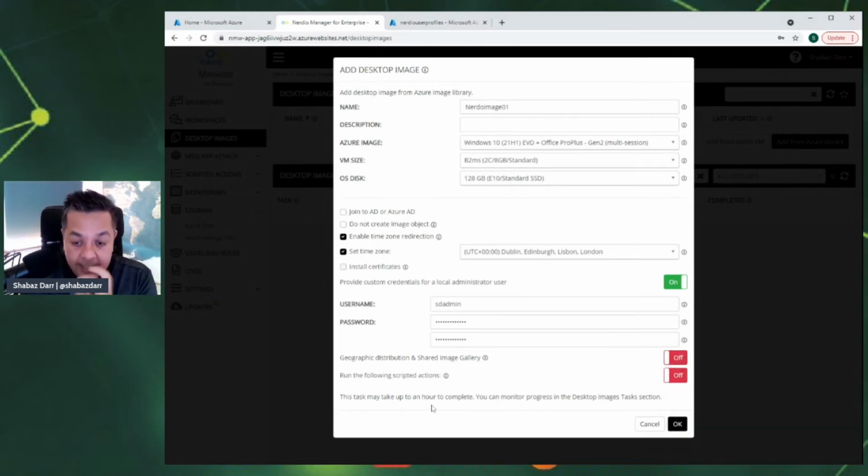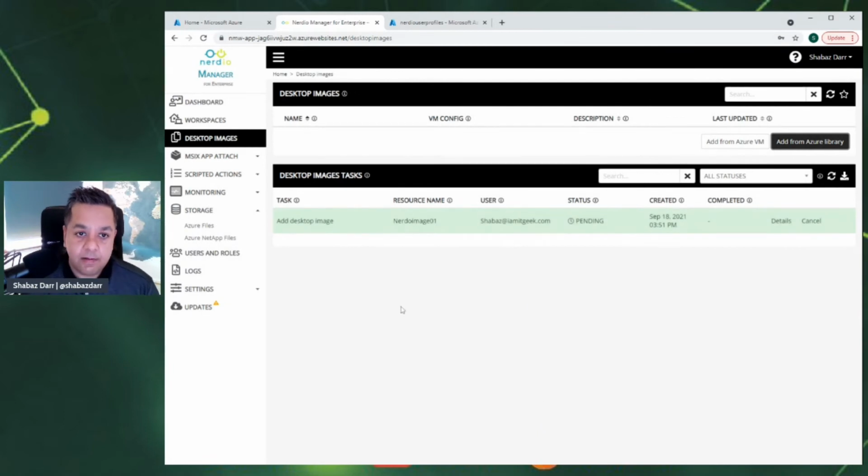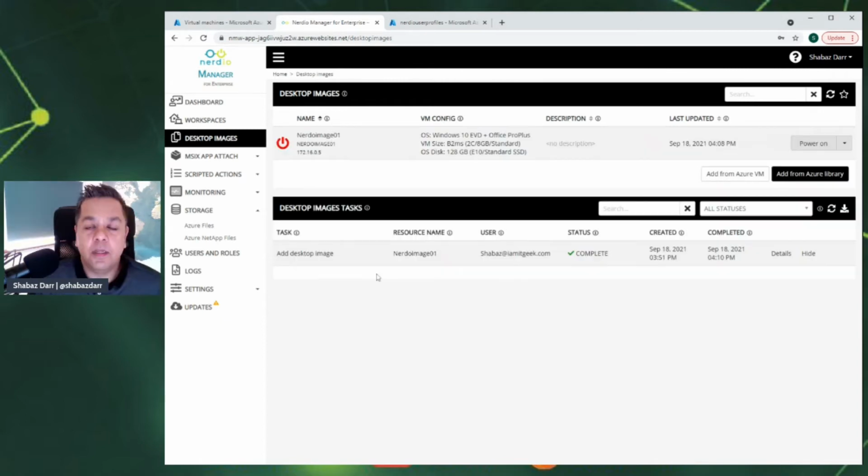Again, this can take up to about an hour to complete, so it's good that it lets you know that. So let's click on OK here. And now let's let that desktop image add. What I'll do is when this is complete, we'll come back to it and see what other options we have to manage it. Okay, that did take a while.